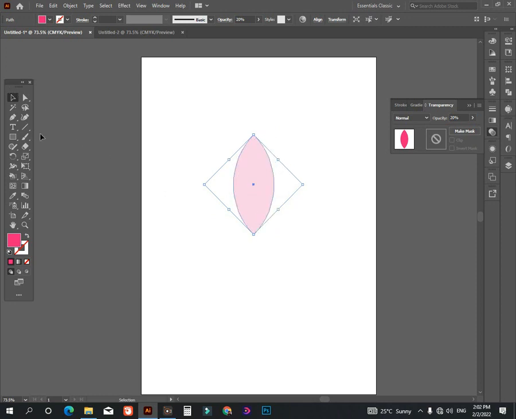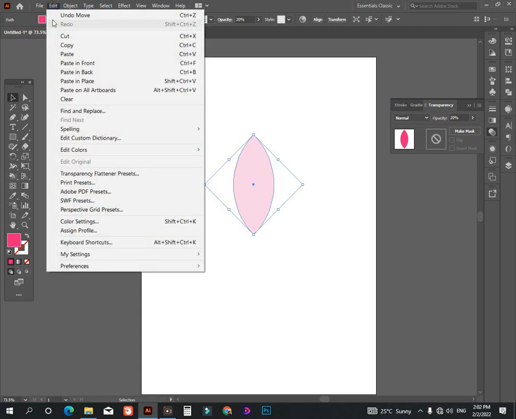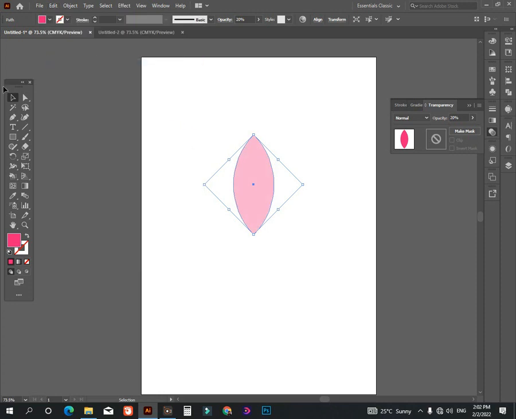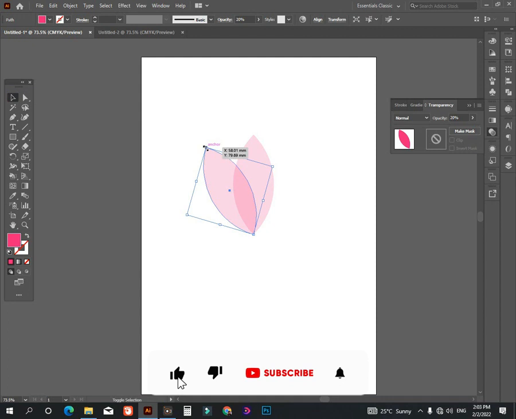Now just create a copy of it in the edit menu, copy, paste in front. Now go to rotation tool and click here. After this, rotate it like this. Again, go for selection tool and decrease its size by pressing shift like this.